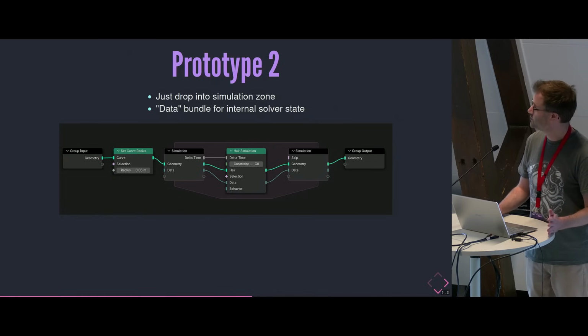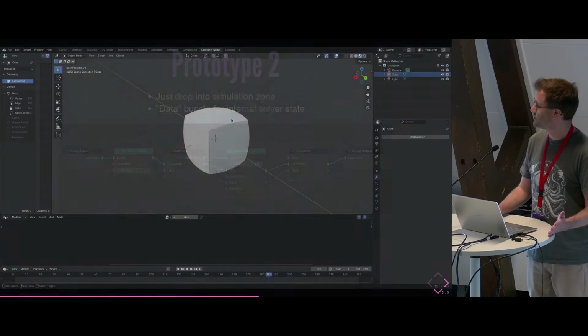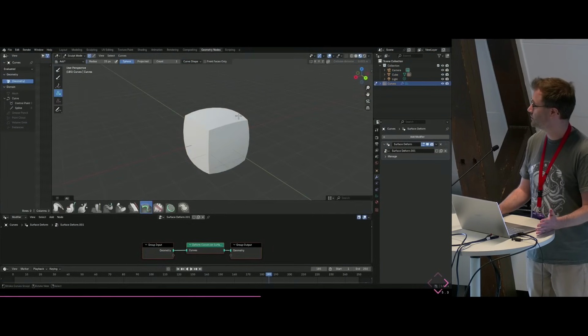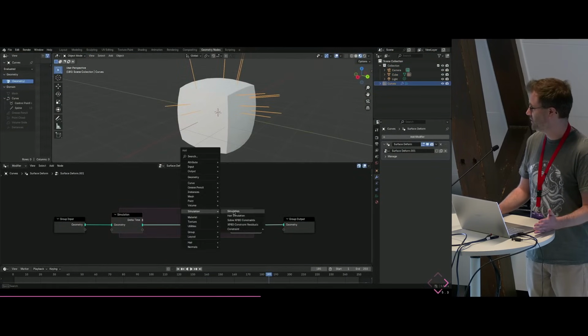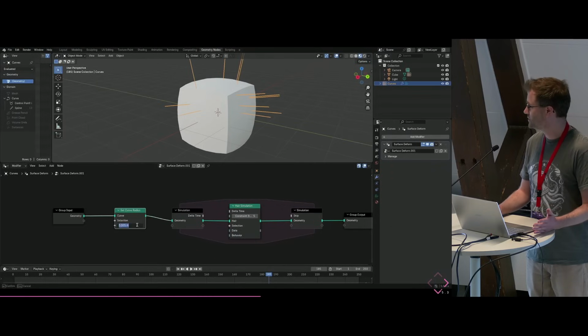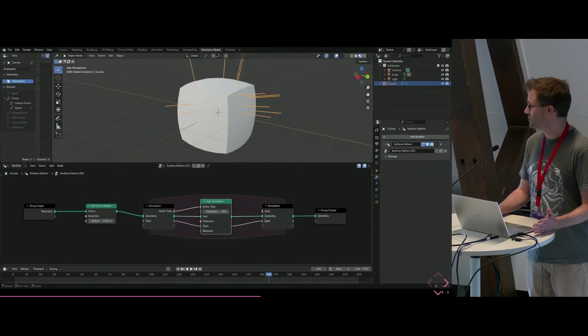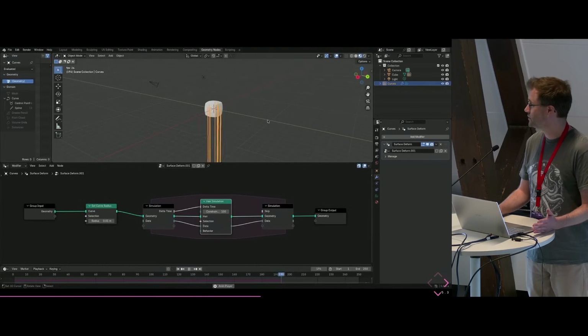Now, with this prototype, of course, it becomes very simple. So here's a quick screen cap of me building this up from scratch. Just add a few curves, throw in this node, and within a few minutes, I have it all simulating hair.